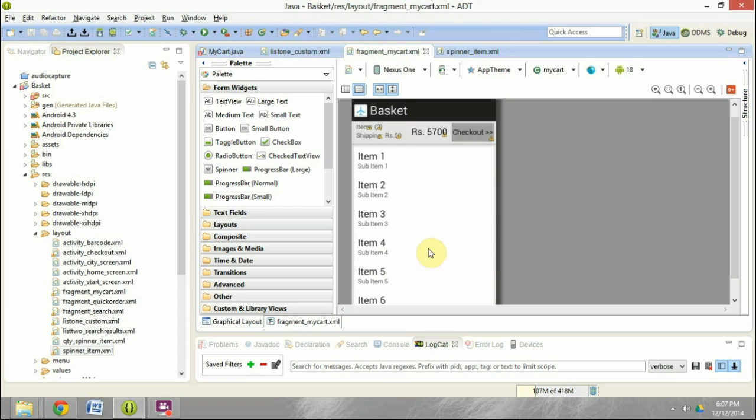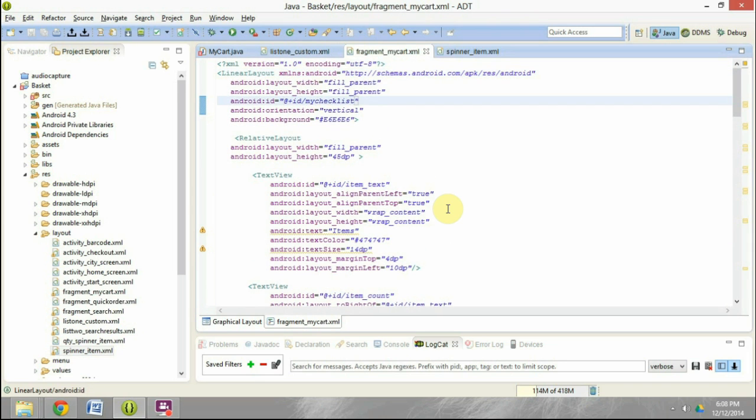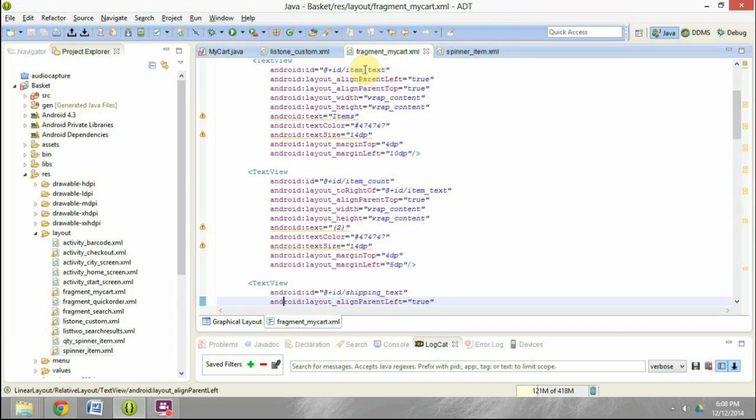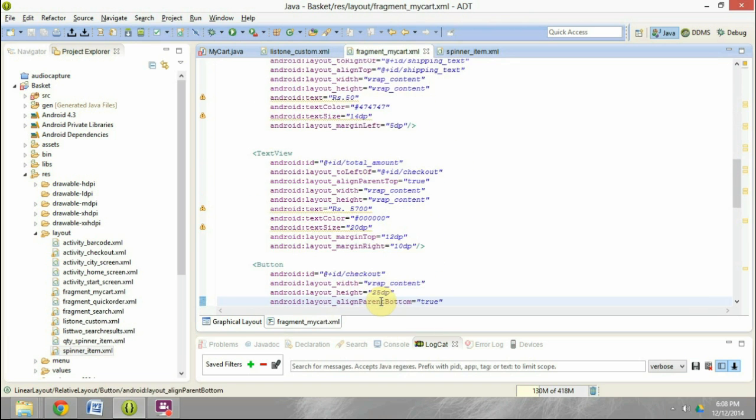Now below this space is where the items will be displayed, the different items that the user has added. Now this is nothing but a list view. So if we have a look at the code, as I mentioned to you, it's a linear layout, and then within that it's a relative layout, and we have the different elements with respect to the item, the text, the item count, the shipping, the text that we are displaying, which is nothing but shipping colon, and then shipping amount, and then the total amount and the checkout button.